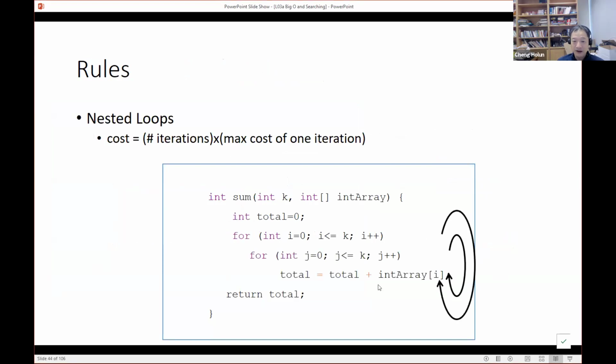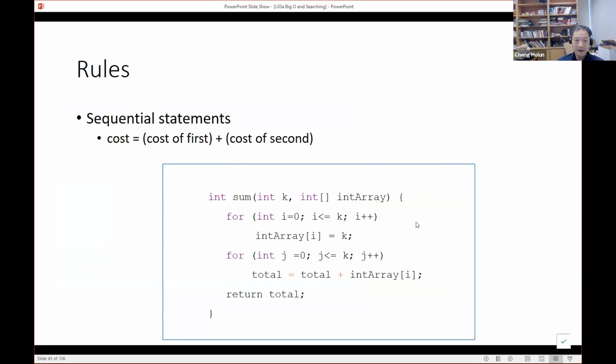If you have double loops, you have to multiply them. So for example, for this, how many times do I do this total plus is equal to total plus the integer? It is actually k square time. Okay. So of course, sequentially, the first loop here takes k times, the second loop takes k times, and add them together, overall it is still k times.